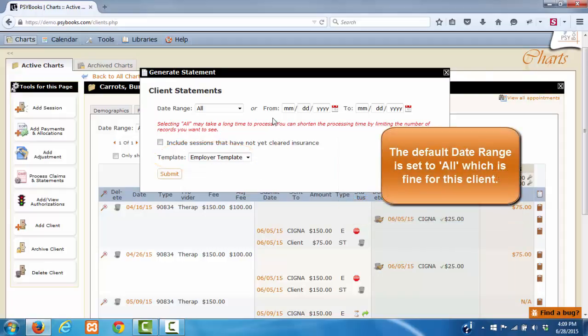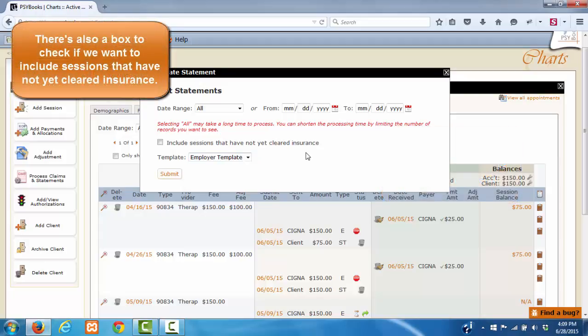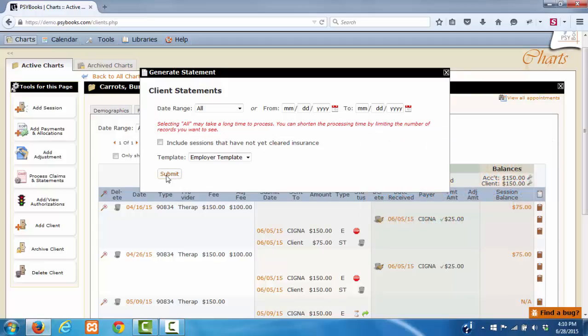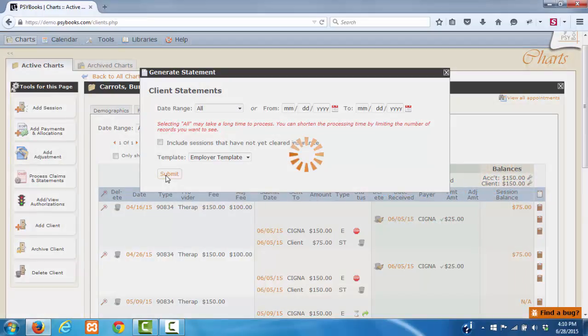The default date range is set to All, and we may as well keep that setting. Notice the checkbox for Include Sessions that have not yet cleared insurance. Remember that when a client has insurance, PSYBooks cannot calculate the client's portion of the bill until the insurance payment has been posted. We can include those sessions on our statement if we want, but it won't make a difference in the amount due. Since for this statement the main thing we're concerned about is getting an amount due, we'll leave the box unchecked. Let's submit this form and see what the statement looks like.